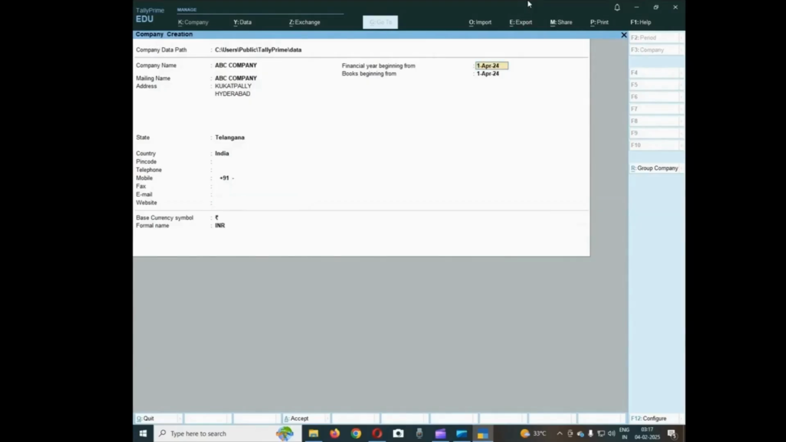Here is the financial year beginning. Our financial year always starts on the 1st. The current financial year is from 1st April 2024. It ends on 31st March 2025. Just come to the Books Begin From section. Enter the same date. Here you'll see the base currency symbol as rupees. The formal name is INR.